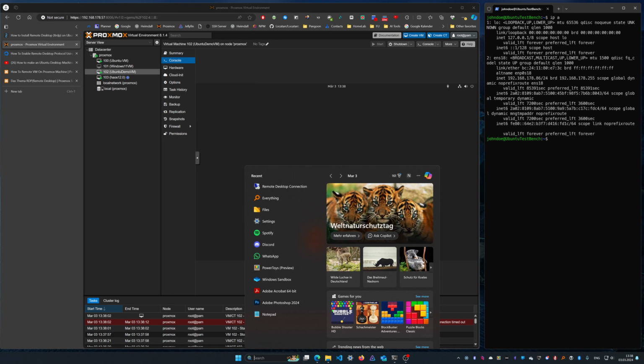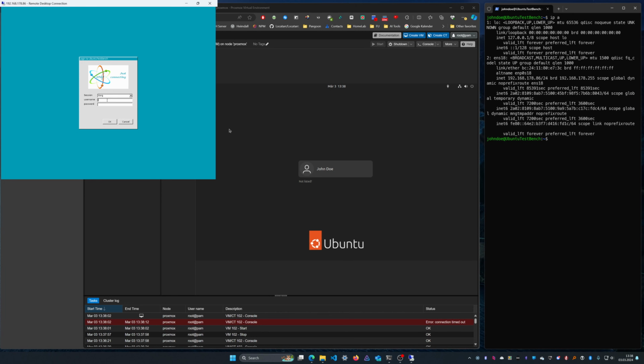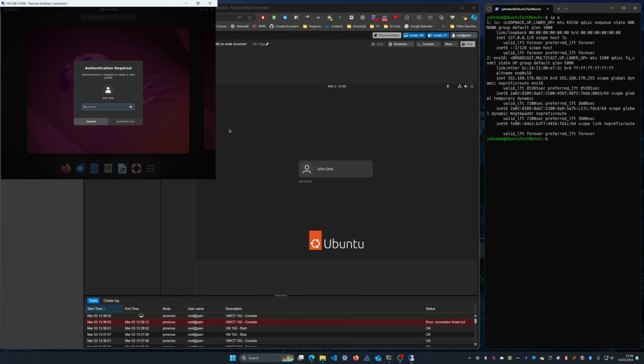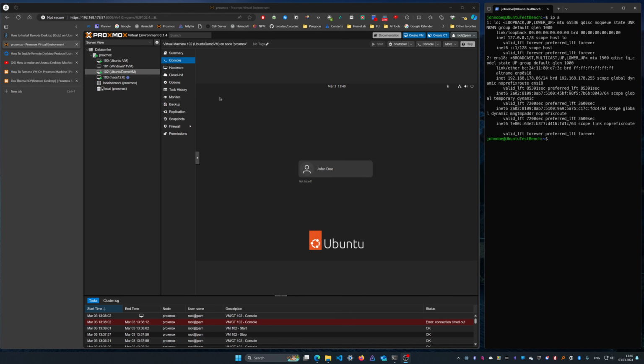And once you've done this, you can head over to your remote desktop application, type in the IP address, hit connect, type in your username, your password, and you'll be logged into the session. So then you'll have to enter your password again. And now you're in. So let's go ahead and make this entire setup a little more convenient.